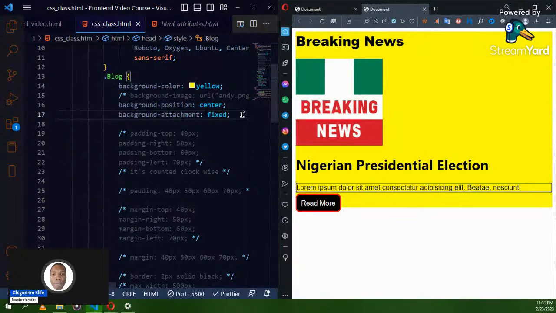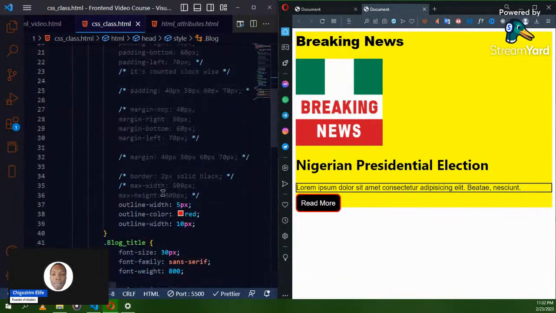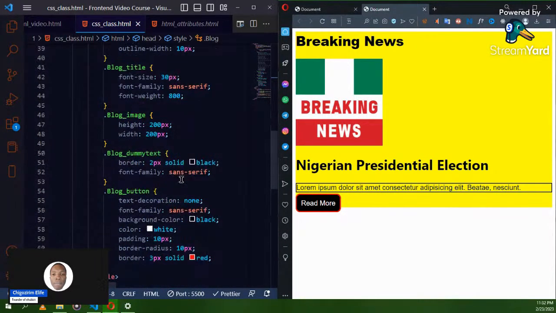But when you do the outline, what was it supposed to do? It's supposed to work almost like how border works. Except it's deprecated. Okay, so let me just keep it for now and focus on this other one over here.